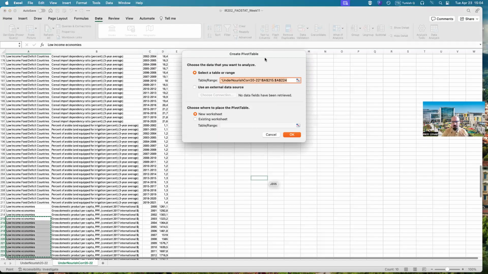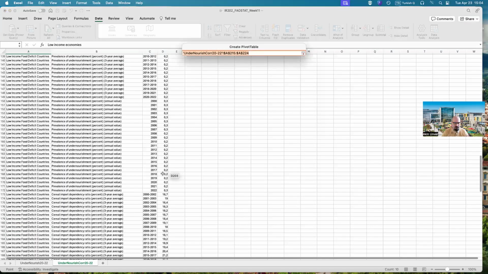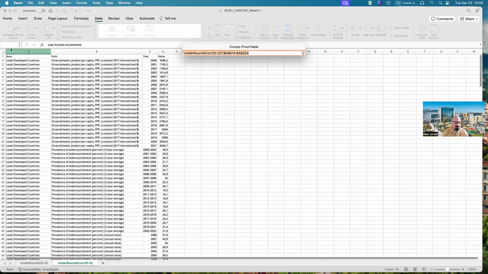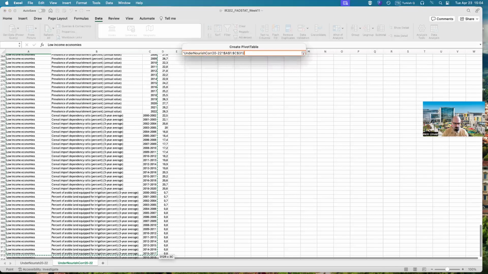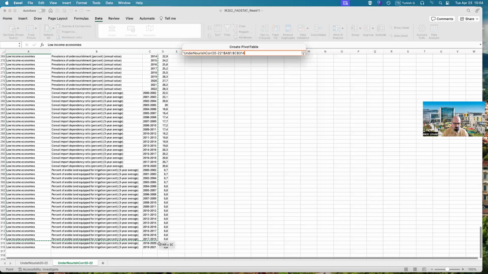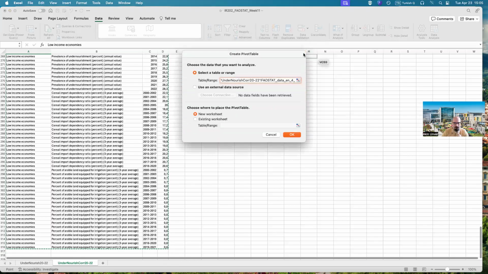Now, this is the pivot table interface. Select a table or a range. We use this selector button to select everything. I need all of the values. So row 316 until column D, I'm selecting everything.